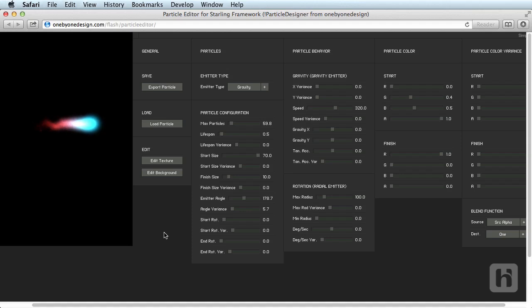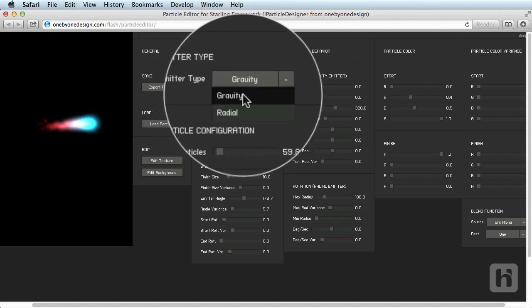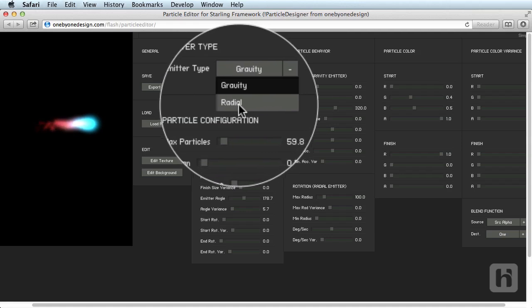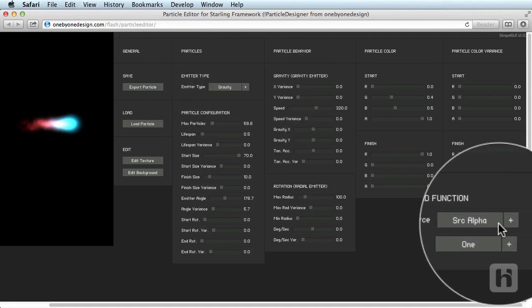That's it. This is pretty much what I wanted to achieve. Additionally, you can also experiment with the different emitter type. Currently we are using the gravity-based emitter. You could also try out the radial emitter. Then there are different blend modes you can also set.